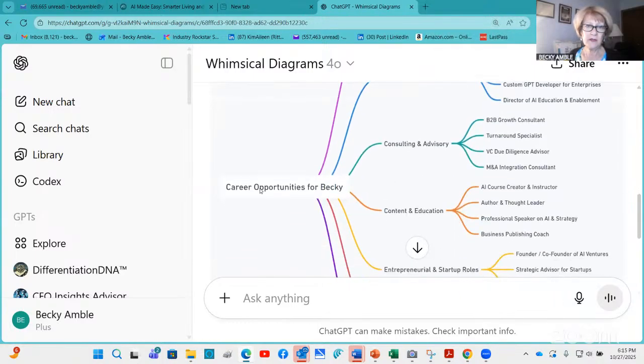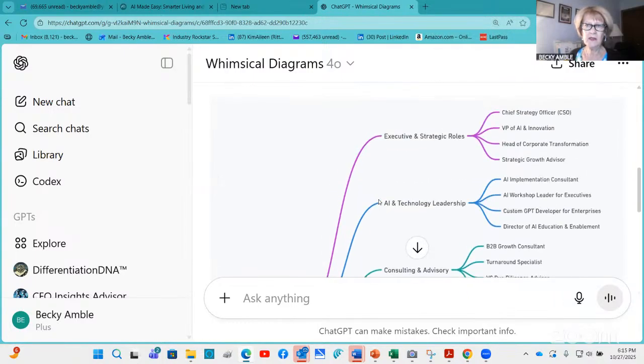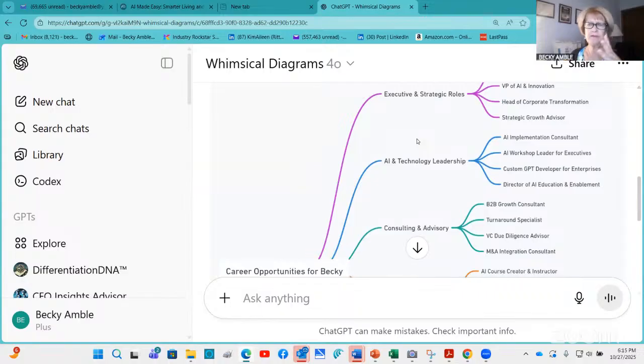So here it goes, career opportunities for Becky, and then it comes out and it has the high level jobs, executive and strategic roles, and I don't mean high level like vice president, I mean the bigger picture.